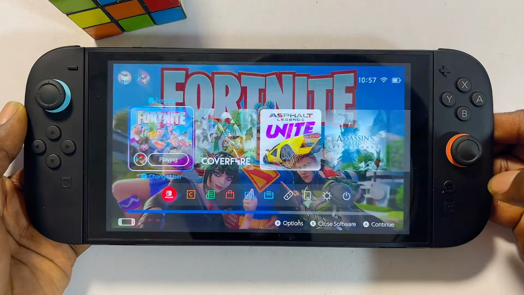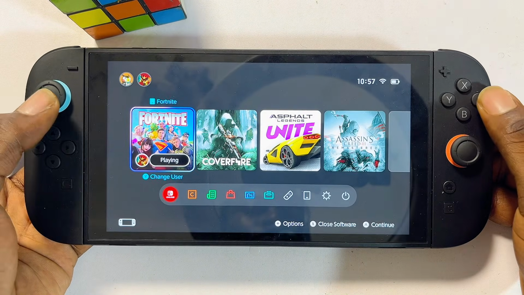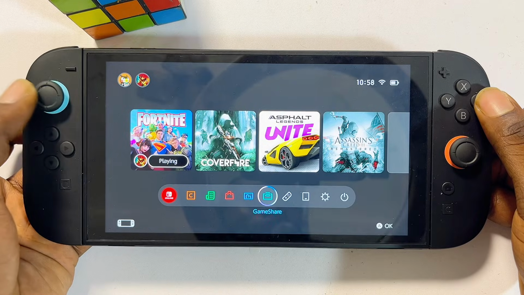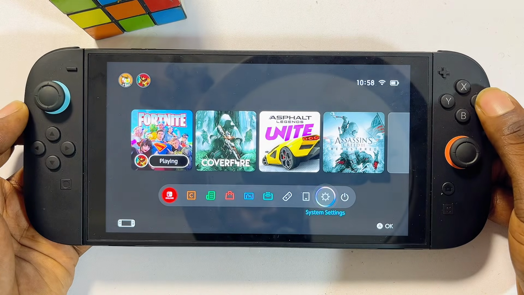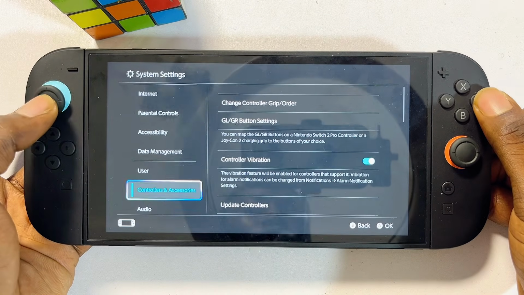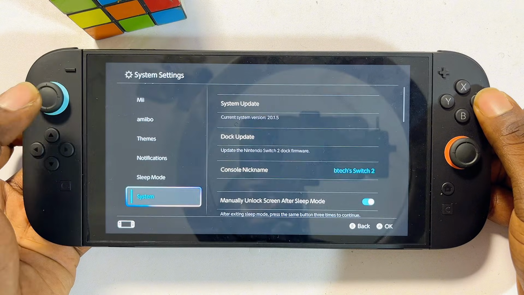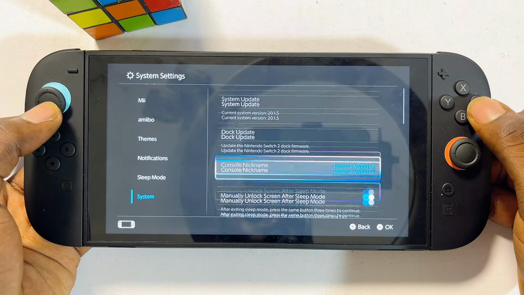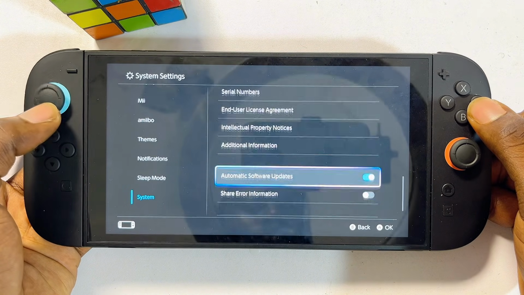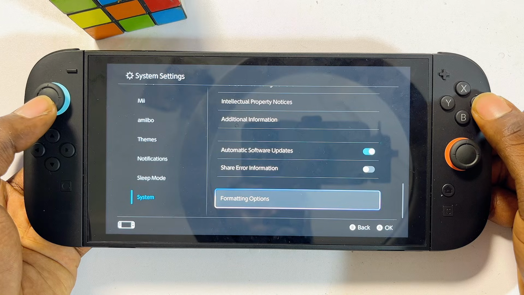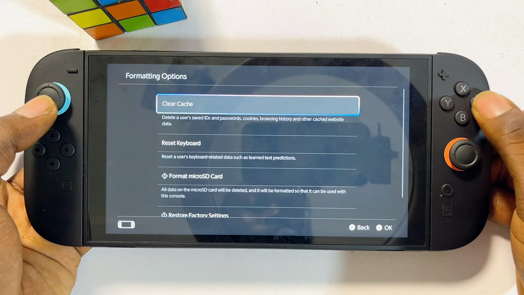And to do this, from the home of your Nintendo Switch 2, you want to scroll down to where we have the settings icon over here, select it, and then scroll down until you get to the system settings. Select the system settings and then just scroll down continuously until you get to the formatting options at the bottom over here. Select formatting options and then just click on clear cache.